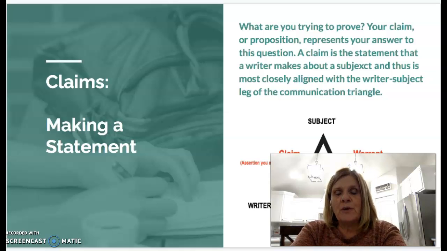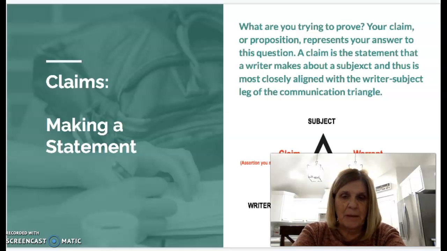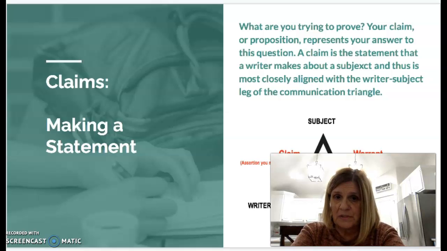And if you'll notice, in red, in between each of those 3 words on the rhetorical triangle, there are some things for you to think about as you write. For example, as a writer, when you're talking about your subject, the assertion that you make about your subject is a claim. So remember, assertion means that it is an opinion. So that's the first key word you need to remember about a claim.